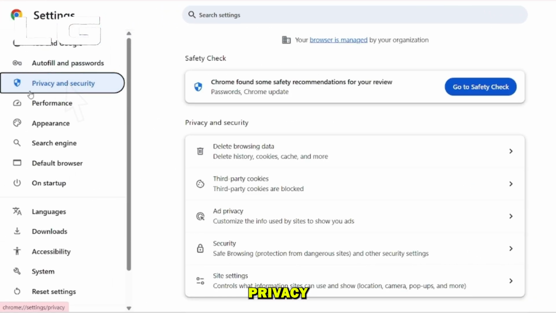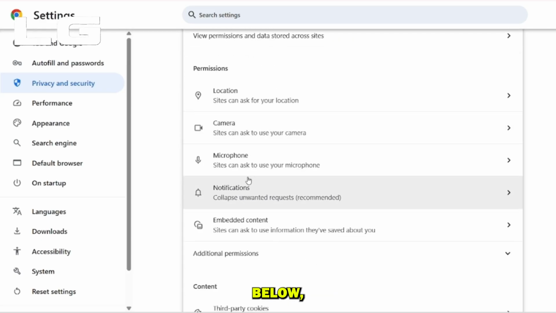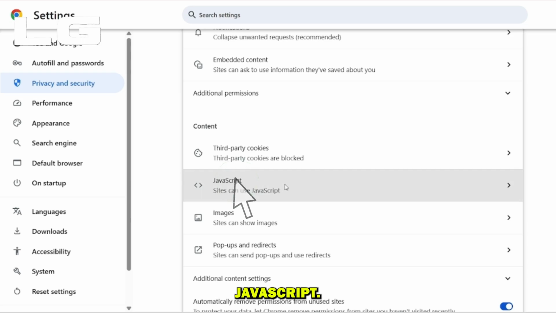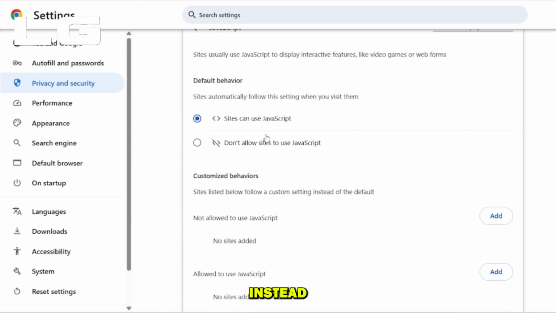Under Settings, select Privacy and Security. Here, go for Site Settings. Now in here, scroll below, then select JavaScript. Make sure site can use JavaScript is toggled on instead of don't allow sites to use JavaScript.